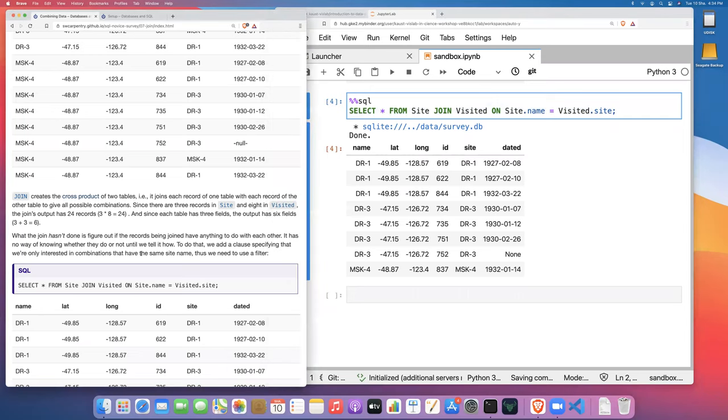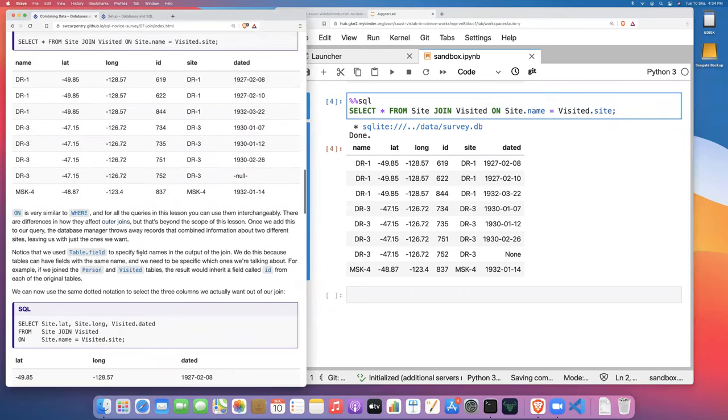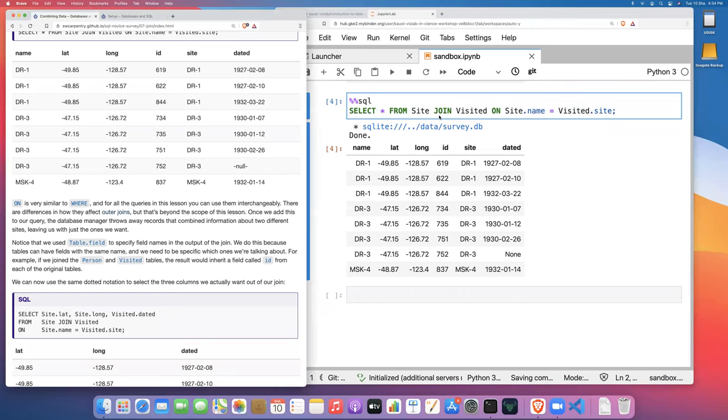Okay, so we join these together. And in some sense, this ON is very similar to a WHERE clause, but it's the special keyword that we use for joins.